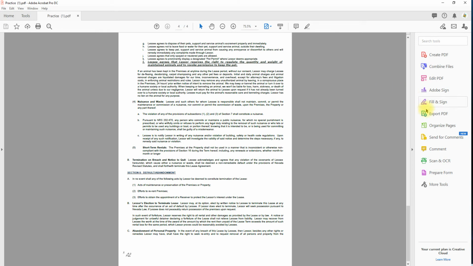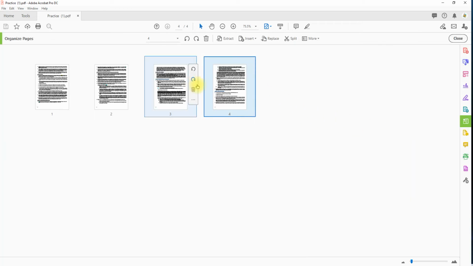Once you've opened it, go into Organize Pages. Organize Pages is on the right-hand side, a little more than halfway down. All right, so you have your four in here now.